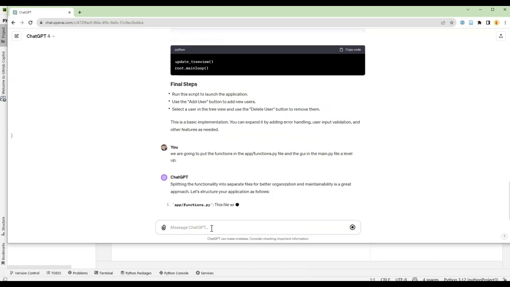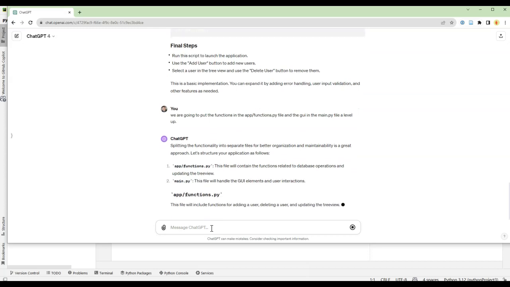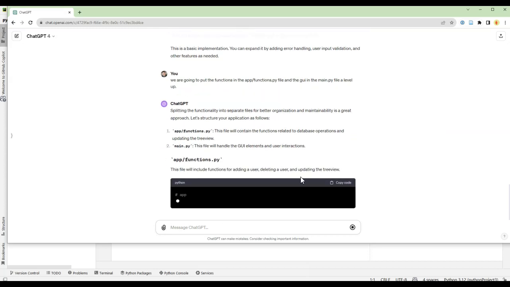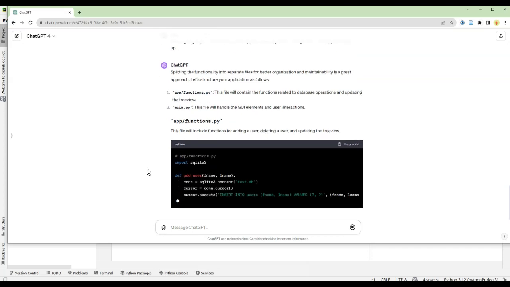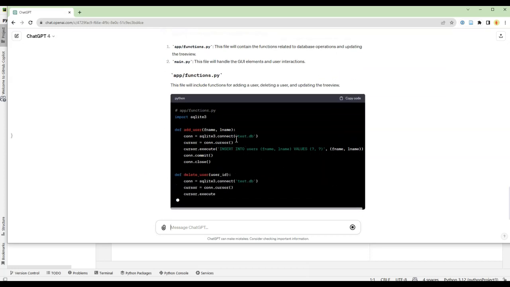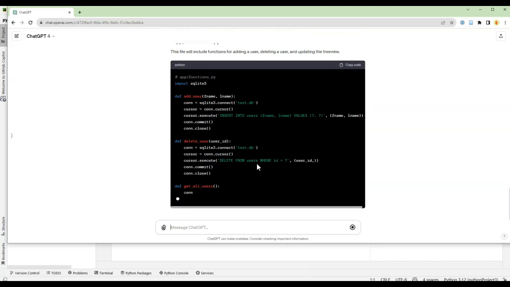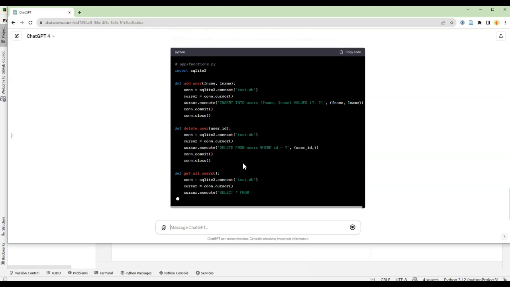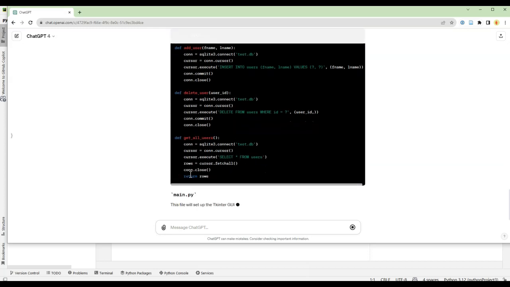And it basically says it's a good idea. Let's structure your application as follows. All right, so in this next one, it's going to write all the code that we need for the app functions. Okay, so add user, that all looks pretty good. It looks like it takes in first name and last name. Delete the user, it just passes in the user ID. That's all you need to know to delete it. It's going to get all the users and pass them back. So if you ever call get all the users, it's going to do select all from users. That's kind of nice. It does a fetch all and returns all the rows.